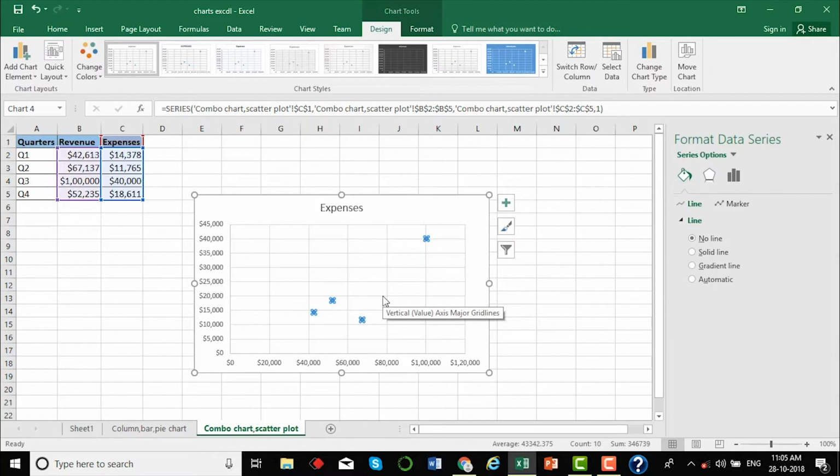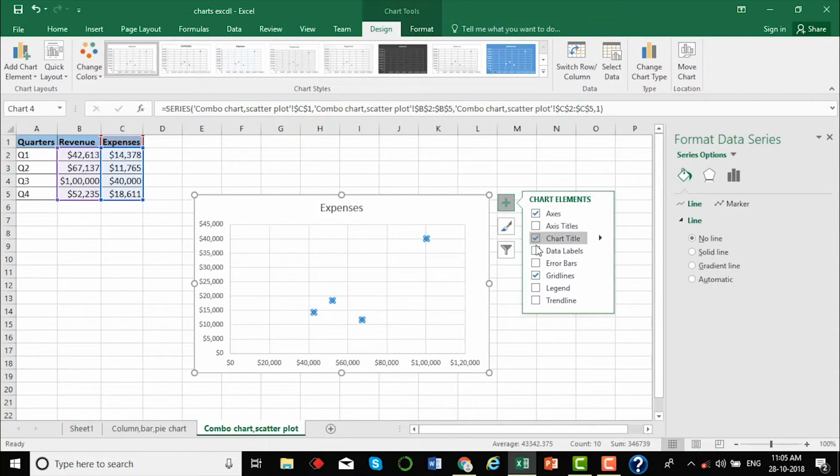To do that, we click on the points. Once you click on one point, all the series points are selected. So click on this plus option as usual. Just click on the data label. And as you can see, the expenses are listed here and not the quarters. So here what I'd want to do is I would want to change the values. And how do we do this? Let's find out.